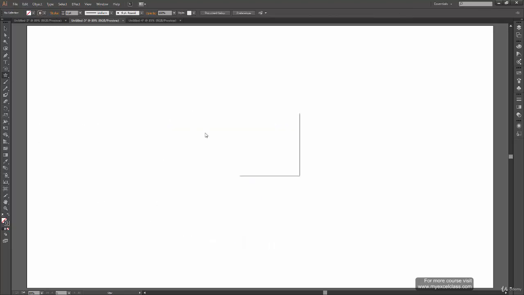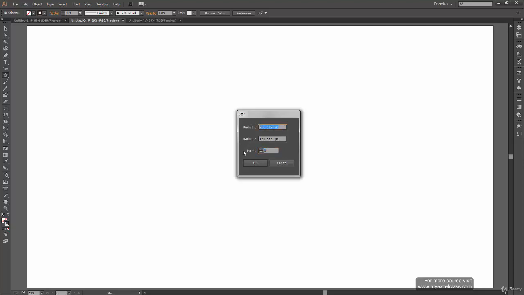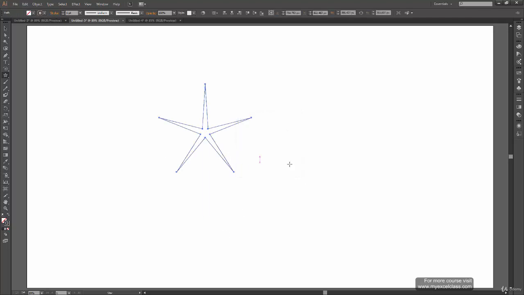Alright, so that says we can change our settings from here. So now if you make outer radius like 200 pixels and inner radius only 20 pixels, you will get a very thin star, and number of points are fine. Okay, so something like this.